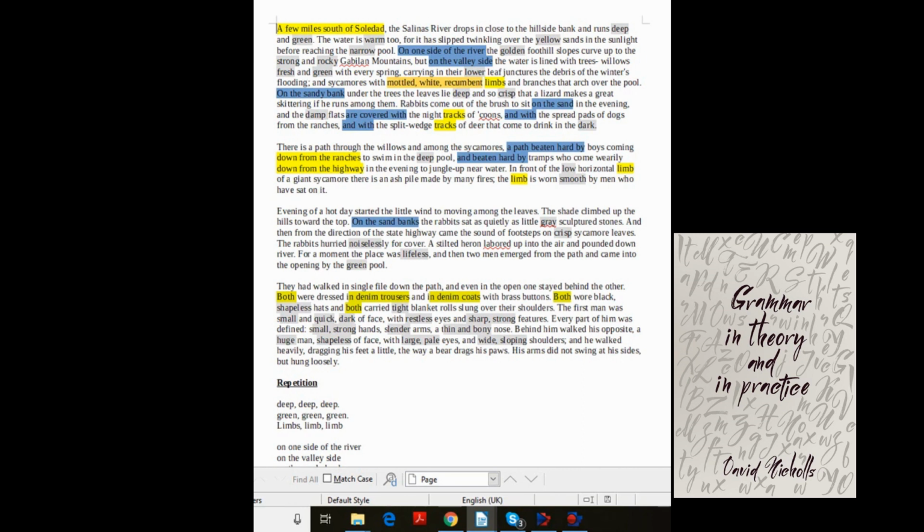So if we look at the first few paragraphs of Of Mice and Men, and anybody can find this story online. If you just put Of Mice and Men PDF into Google, you will find a copy. So notice that it starts with a fronted adverbial phrase, a few miles south of Soledad. Now, it started with this fronted adverbial phrase, and that's why we have a comma, and then we have a main clause. The Salinas River drops in close to the hillside bank and runs deep and green.